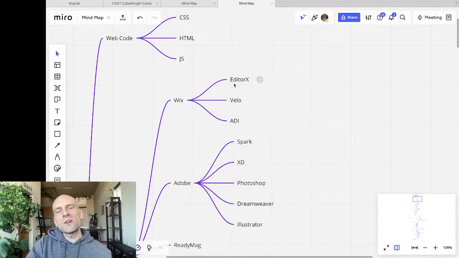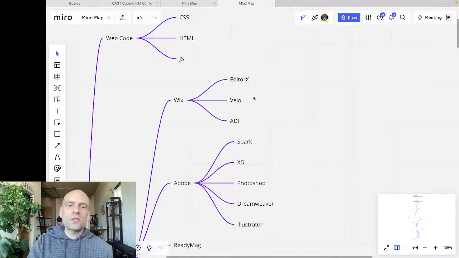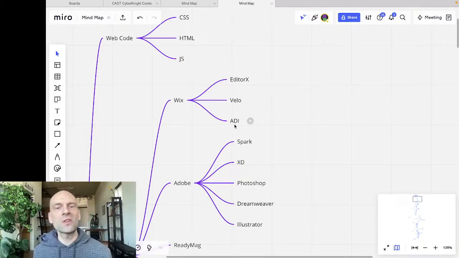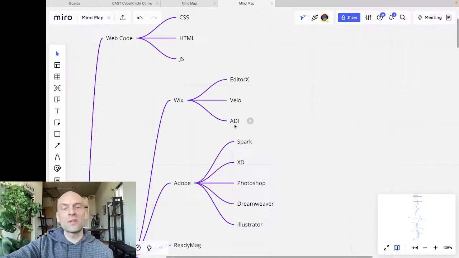But their most recent software is called Editor X, and it is, I would say, a pretty advanced visual editor that also has Velo, which is a JavaScript engine which allows you to do even more advanced features and even build custom apps using code and JavaScript and HTML. And then there's ADI, which stands for Artificial Design Intelligence. So if you just do not have design in your blood and you hate making layouts, ADI is basically an artificial intelligence engine that will build a layout based on the content you provide it, and it will make all the consistent branding design decisions for you. So that might be a good one to start off with.